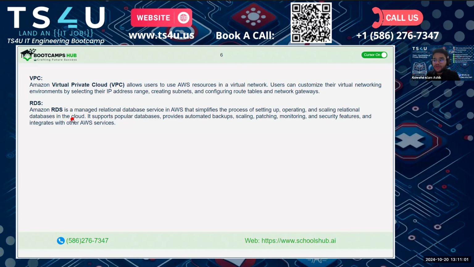So for backup and scaling, suppose you have storage of 1 GB and you have 100 users, 1 GB will be efficient for them. But suppose your users increase to 200 users. In this case, you have to scale up your database manually. But if you use RDS, it will automatically scale up and scale down based on your users' interaction with the database. So that is what RDS is.